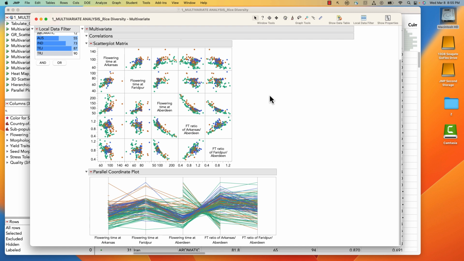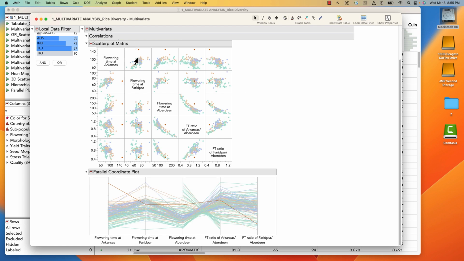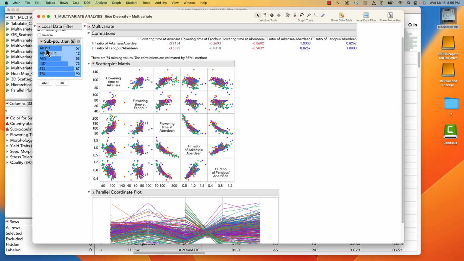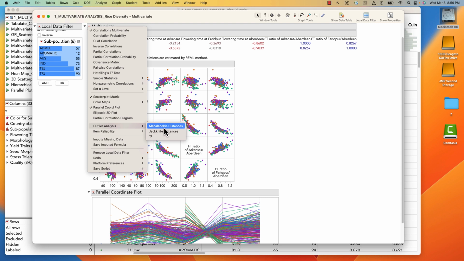JMP also has a tool inside the Multivariate platform that's very useful for identifying outliers or unusual values. Just from this scatter plot matrix, we might have noticed this value right here. That's row 81. That's a large value of flowering time in Arkansas compared to the rest of the specimens. Make sure I have all the subpopulations shown, and still that value stands out as larger than the rest. Well, what JMP can do is run an outlier analysis, and I'm going to choose this technique called the Mahalanobis distance.